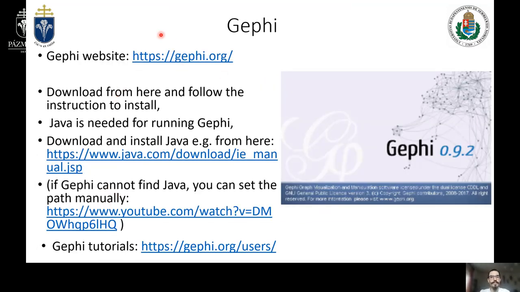Here is the website of Gephi. You can download it from there, and if you follow the installing instructions, you can install it to your computer. Java is needed for running Gephi. You can download Java, for example, from here. If Gephi cannot find Java, you can set the path of Java manually. Here you can find a small tutorial video on how to do that. And here you can find many additional tutorials on how to use Gephi in a more advanced way.